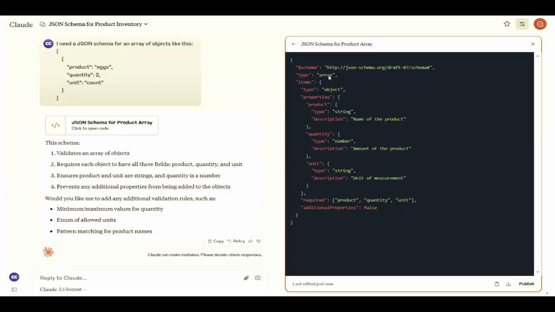We can see, yes, we want an array. It's got properties, and it has correctly listed the 3 properties we want: product, quantity, and unit. It has indicated that those 3 properties are all required. We don't want to allow any additional properties. And it also has correctly specified the data types for those 3 properties. So this is the JSON schema that we want our output to conform to.